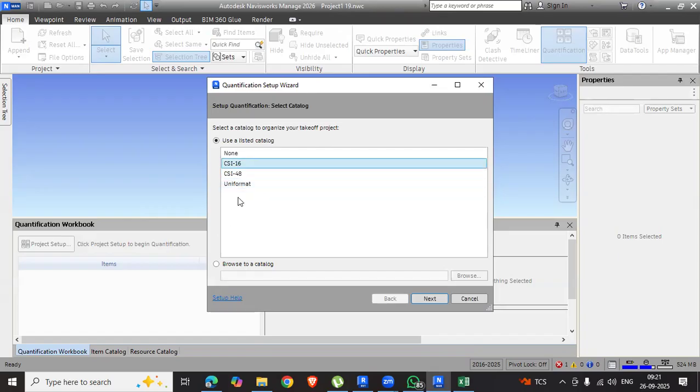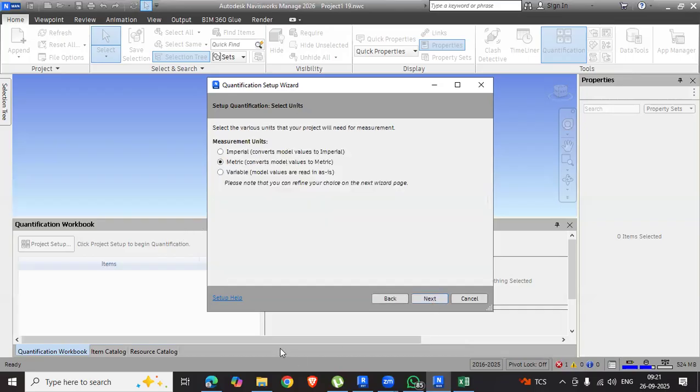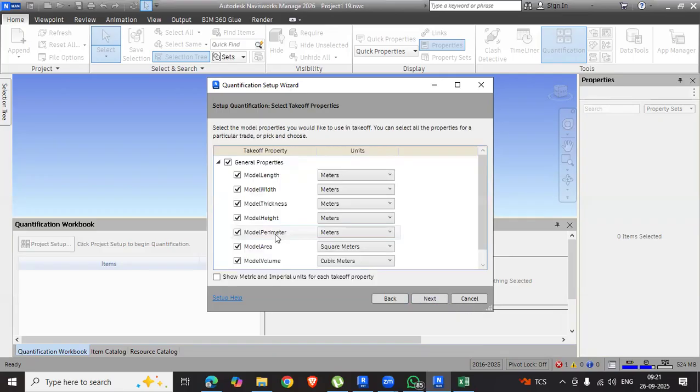All right. Or you choose CSI one. Maybe this has certain standards there. All right. If you have a catalog of your own, you can browse for it. Now I say okay fine, use the item catalog 16. I'll say next. Now here it is asking what units you will be using. I say, okay, I'll be using the metric system here. I say next.